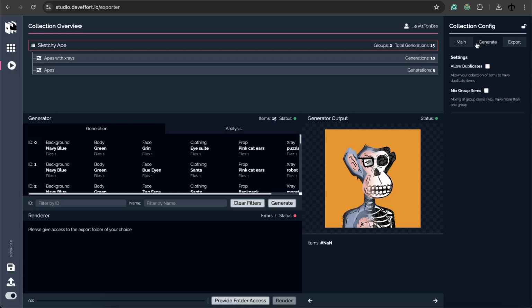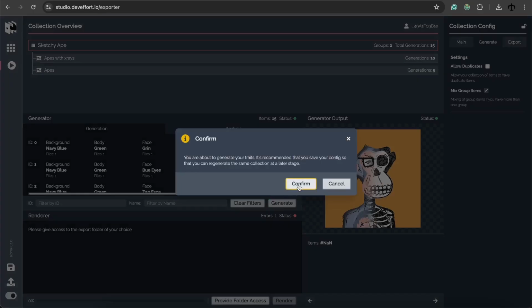On the generation tab, we get to say that we want to allow duplicates, meaning that there could be possible duplicates of your NFTs or not. I just keep it switched off, but there might be cases where you want that. Then you can also mix the groups. As you see, we've got groups with x-rays or apes with x-rays and not. And I'm going to turn this on. Now, once I do this, I need to regenerate. Otherwise, it's not going to pick up in the renders. So I'm going to regenerate.